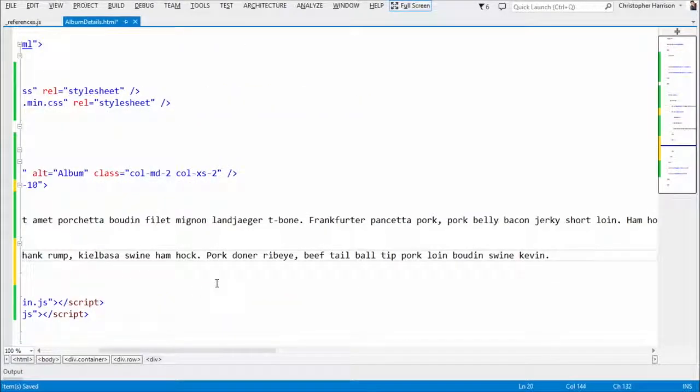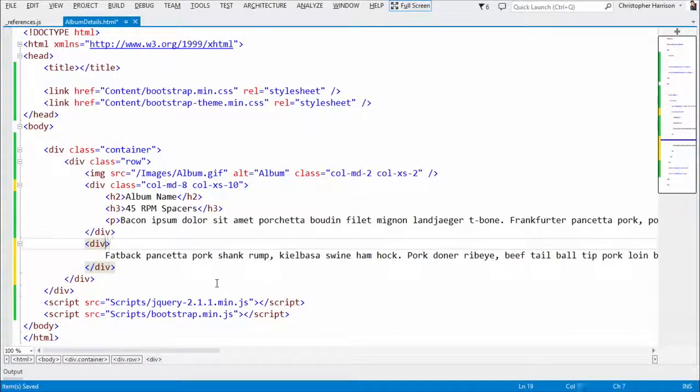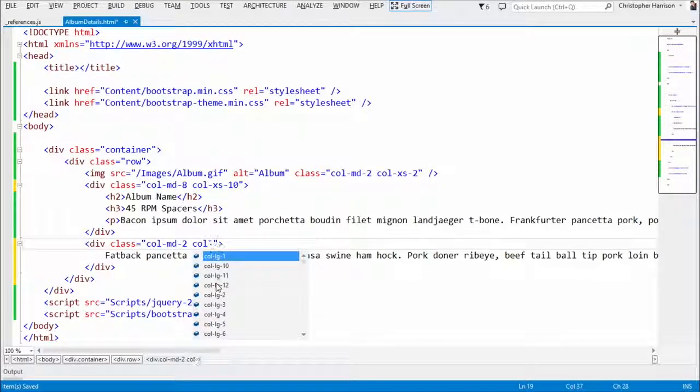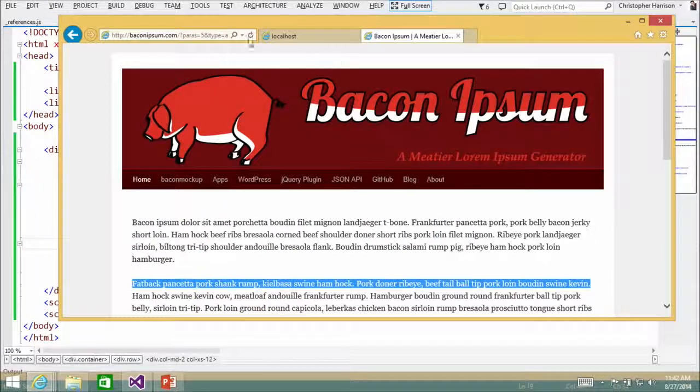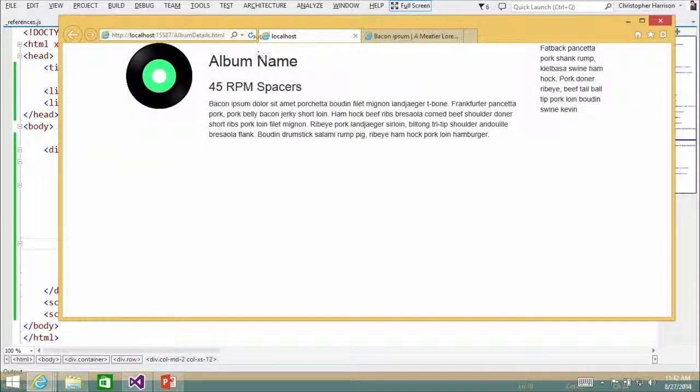And boom. Perfect. Okay. And let's go in and say col-md. It would probably help if I put a class on that. Class equals details. col-md, and I have 2, I have 8, I have 2. And then I could also say col-xs, and say 12. Okay, so now let's just go back over here, hit refresh.